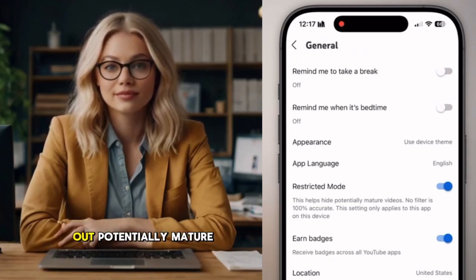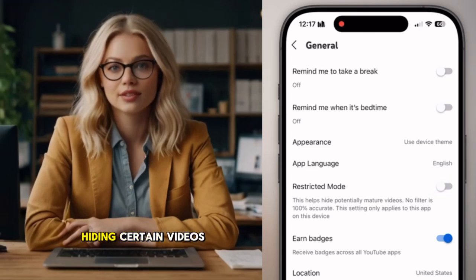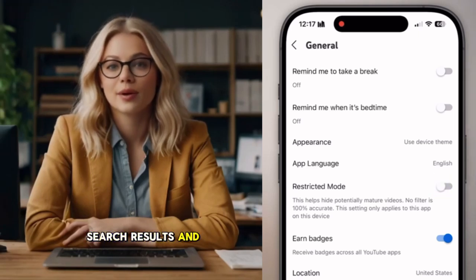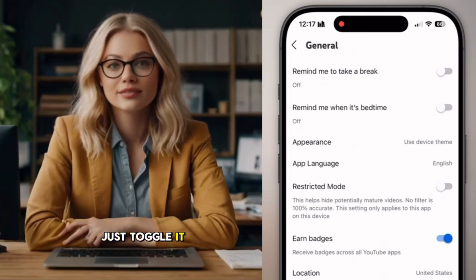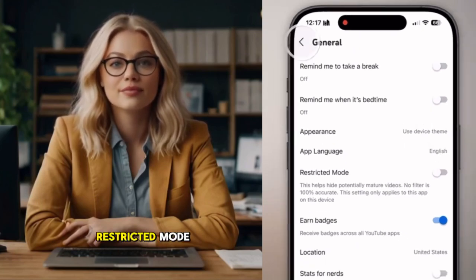This feature filters out potentially mature content, hiding certain videos, search results, and sometimes comments. 5. To disable it, just toggle it off. You should now be free of restricted mode.